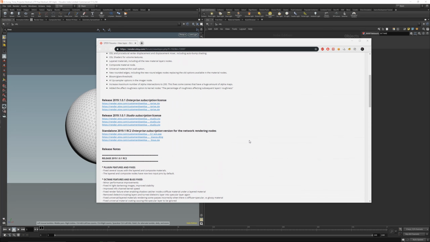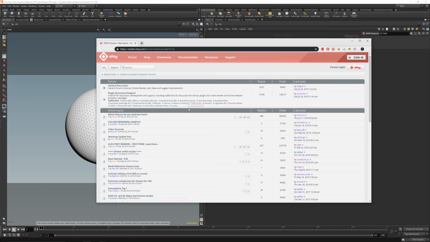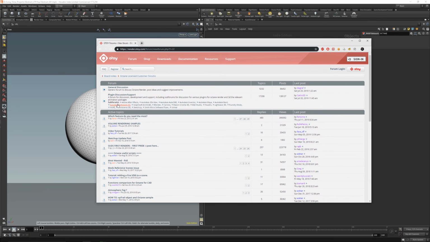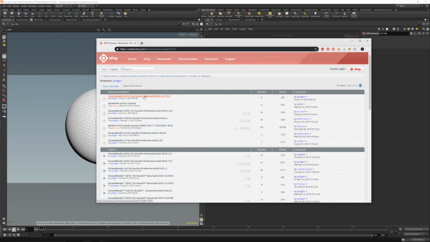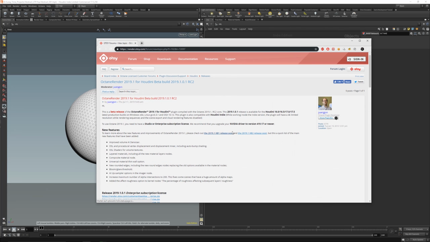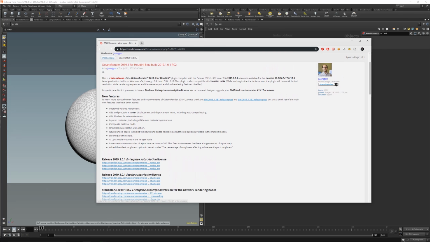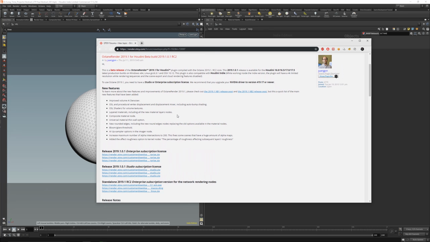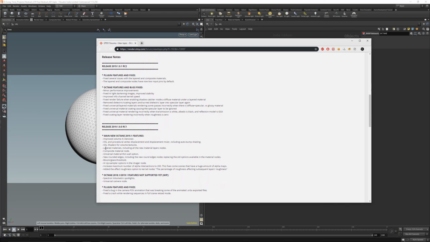Shout out to Octane. And if you want to download it, just go to the Octane forum, go to the Houdini tab, plugins, and to the releases tab. There you can download the subscription, enterprise version, and the network rendering nodes. And these are some new features: AI denoiser, performance, OSL shaders, layered material.